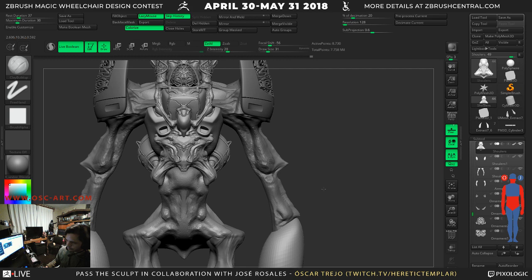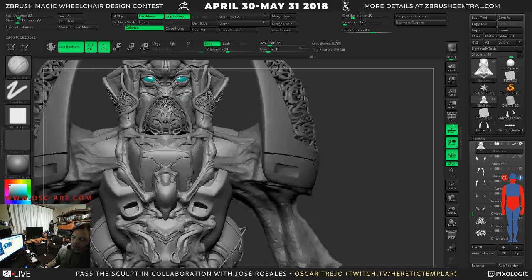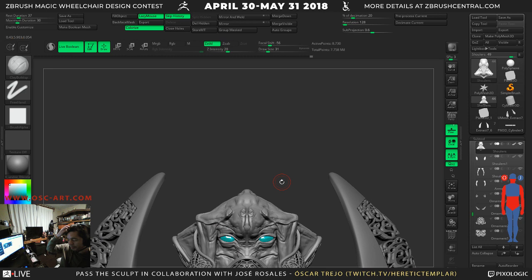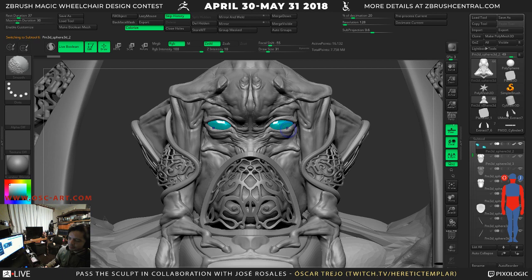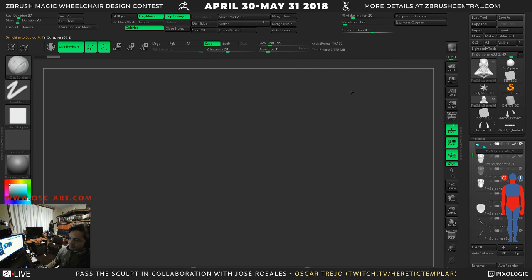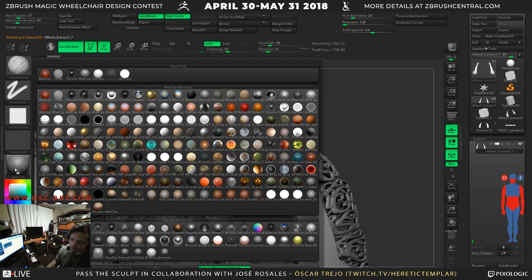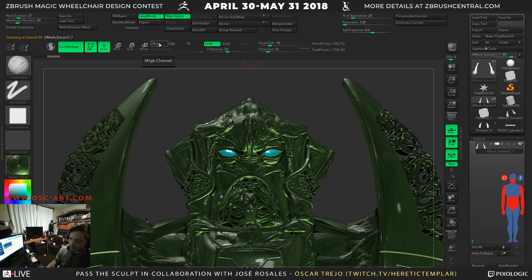No, you actually need to apply a different material to each subtool if you want to start adding the materials. For example, adding this material to the eyes doesn't affect any other part of the body. So, if I want a different material for the shoulder plates, what I would do is go into this material, and then turn on mRGB, or just M if I just want to use the material and not the colors.